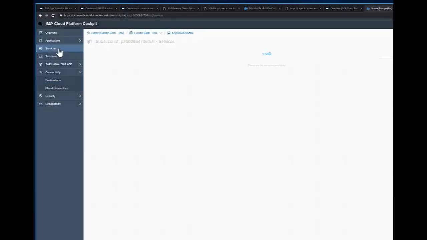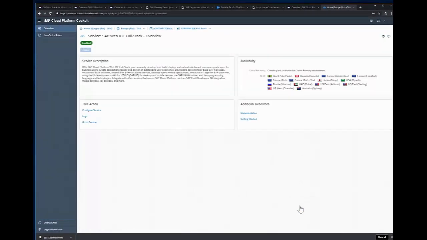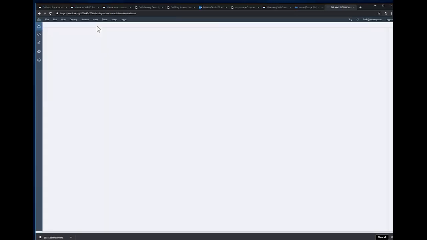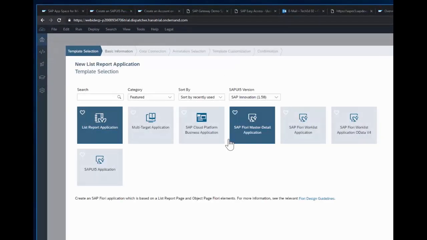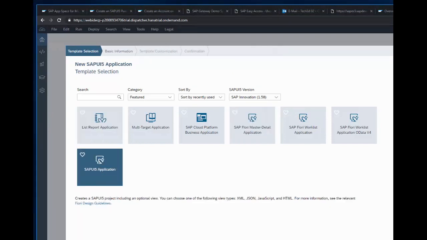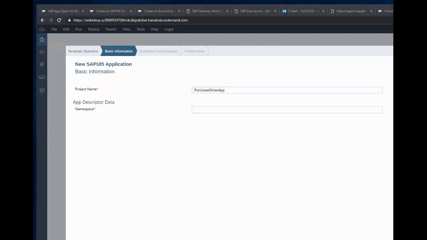In the SAP Cloud Platform, go to Services and select the SAP Web IDE full stack. From here, click on Go to Service to open the SAP Web IDE. To get started, we'll use a template to create our SAP UI5 application. Select the SAP UI5 application template. Follow the wizard and select a name, a namespace, and also a new name for the view.